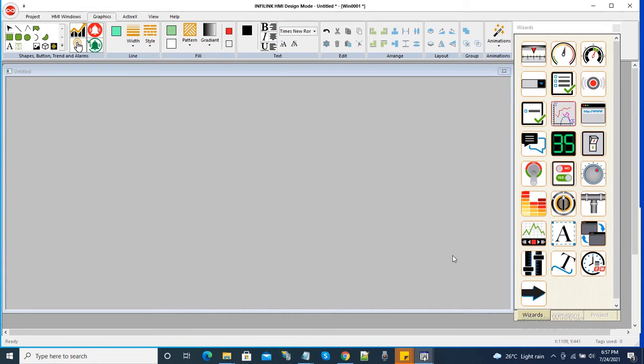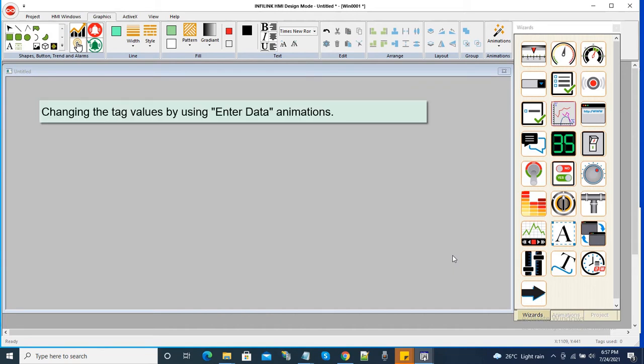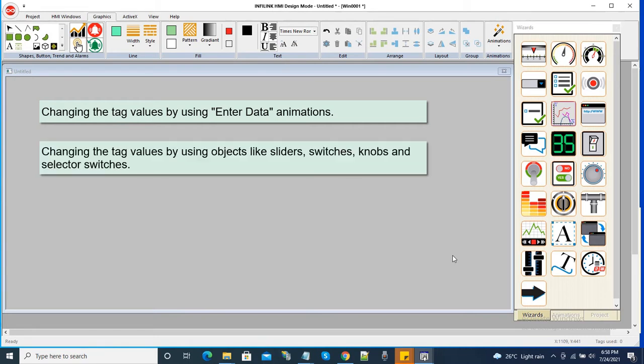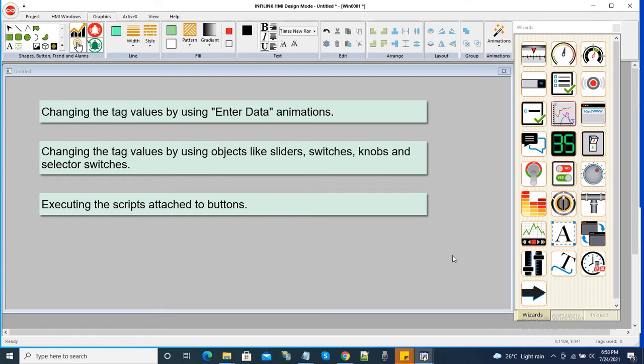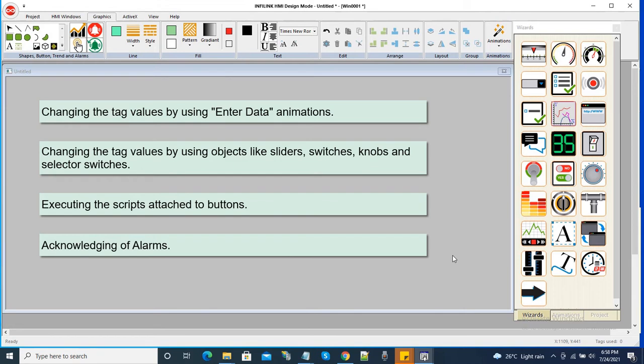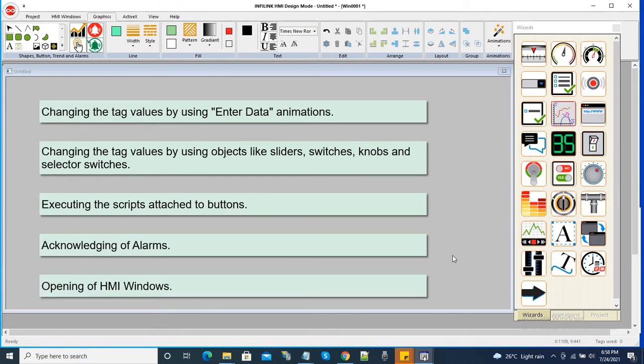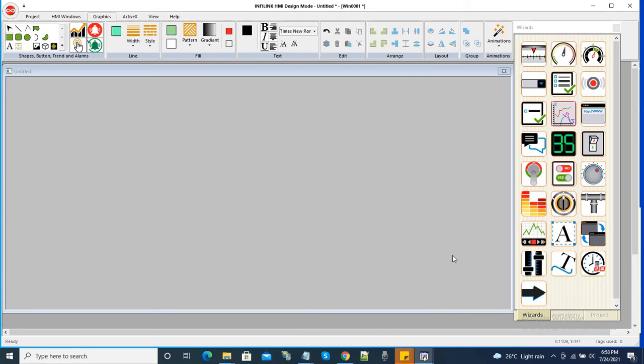These are the actions which you can restrict to users with certain privilege levels. Changing the tag values by using enter data animations. Changing the tag values by using objects like sliders, switches, knobs, and selector switches. Executing the scripts attached to buttons. Acknowledging of alarms. Opening of HMI windows.